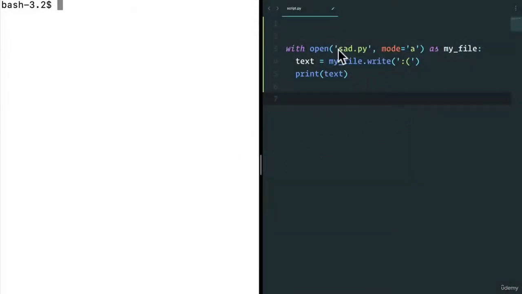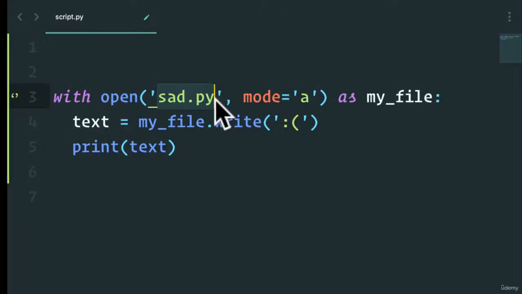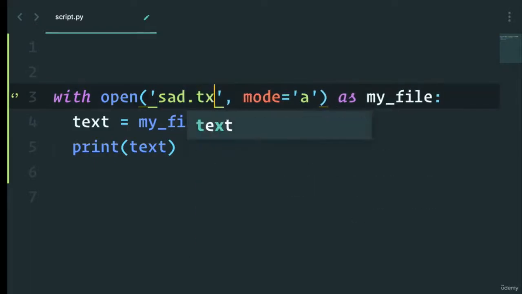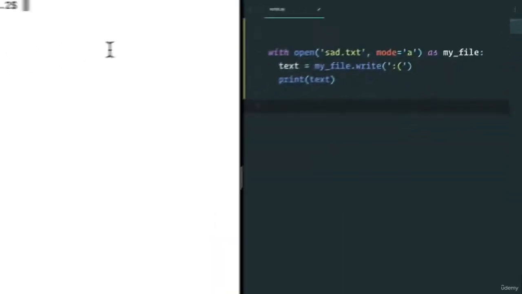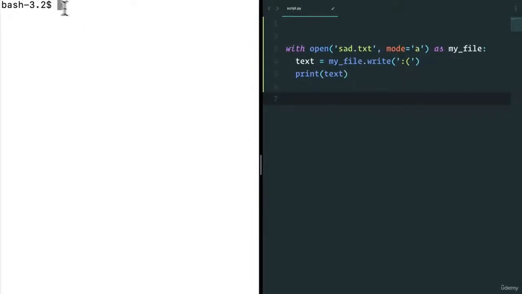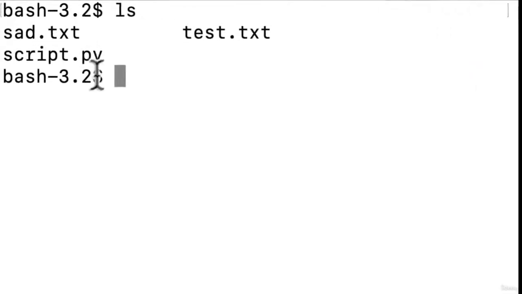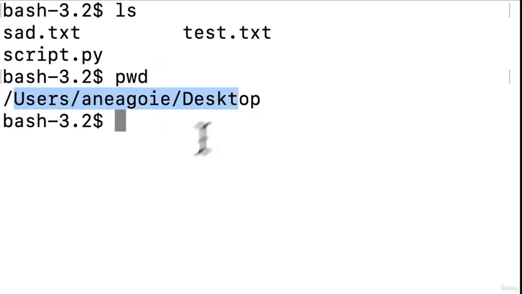I want to talk quickly about file paths, because for some people, this might be a new concept. Up until now, I wrote, let's say, something like sad.py or sad.txt, and I was able to run this code because when I ran it in my terminal or command prompt, they were all in the same folder on my desktop. If I do present working directory on a Mac, it shows me where I'm currently at, which is the desktop. So I was able to run it like this because my script file was in the same folder as my sad and test text.